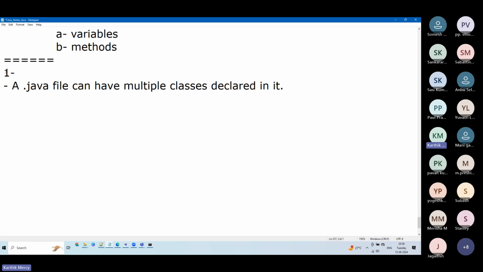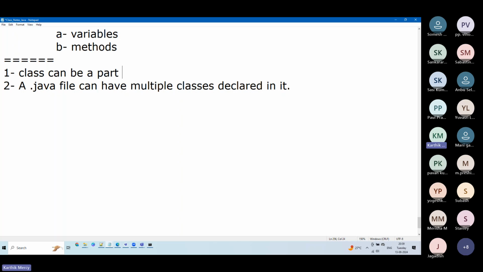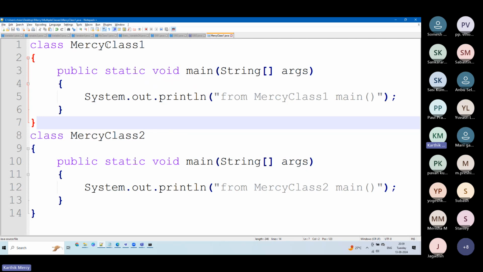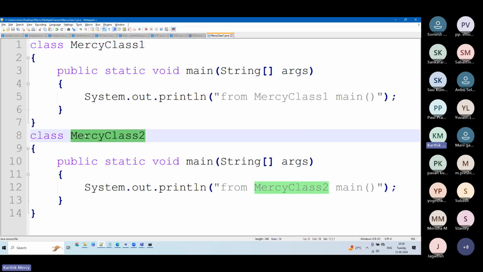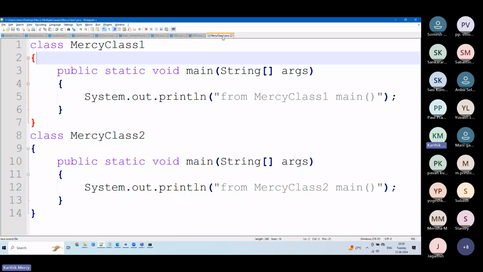What is my first point? My first point is class can be a part of a .java file. So you can see this. My rule says class can be a part of a .java file. This is my class, and this is my class. What is it a part of? It is a part of a .java file. What is that .java file? This is MercyClass1.java.